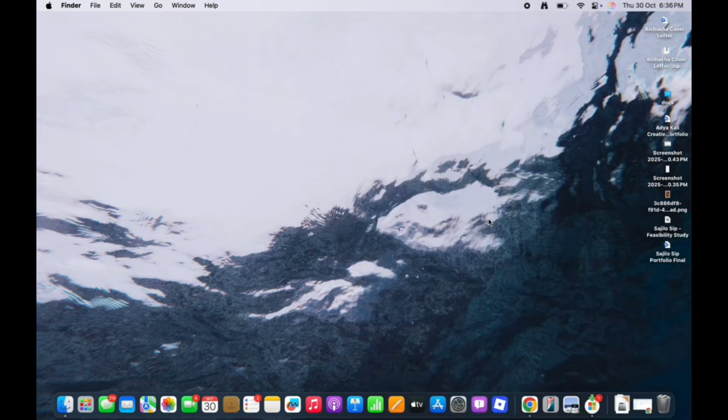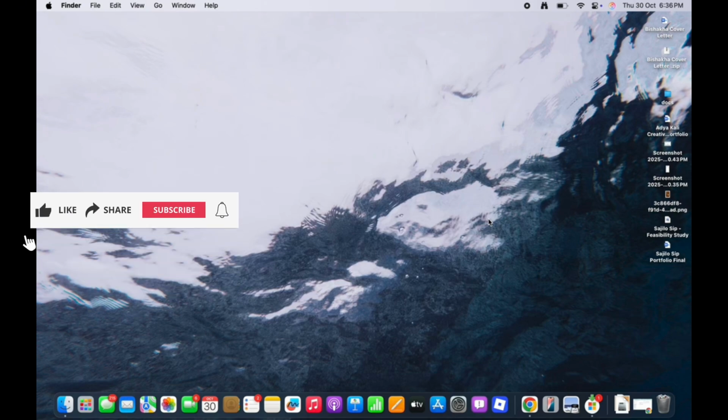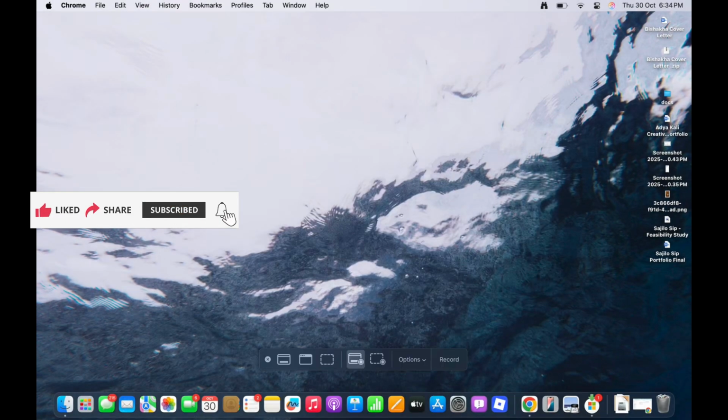Now let's get right into the tutorial. In order to take a screen recording on your Mac, simply tap on the Command, Shift and 5 keys on your keyboard together and you will see a menu on the bottom of your screen.